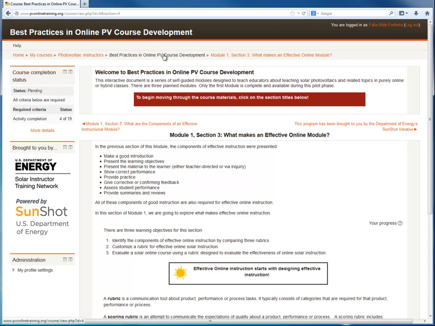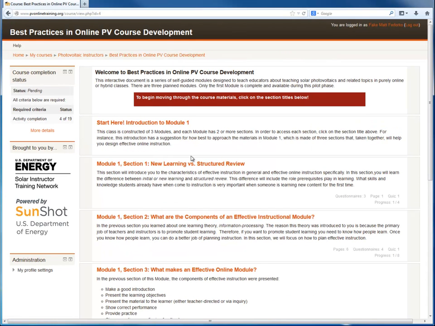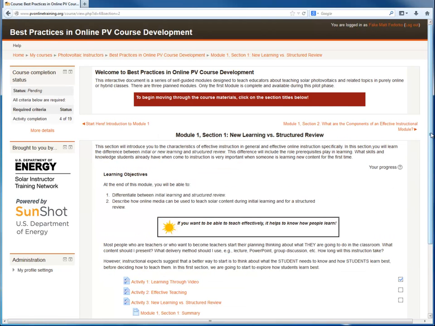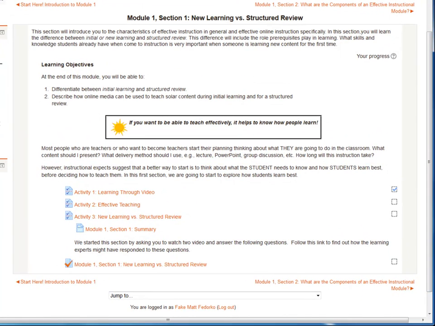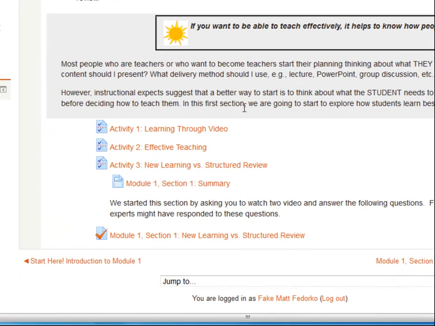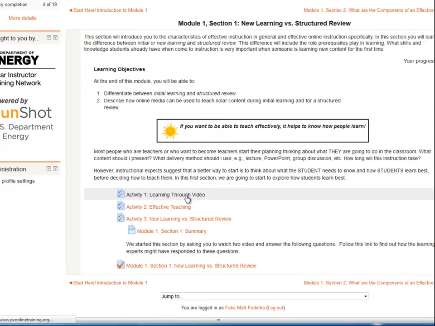In my case, I'm going to use the breadcrumb to return to the main course page, then navigate to Section 1 so that we can quickly look at how to go into and out of activities. As we saw before, after we've clicked on the section's title, we can see all the content of that section. In this case, there are some learning objectives at the top, and beneath that, 3 activities. In order to start one of the activities, you can click on its title.